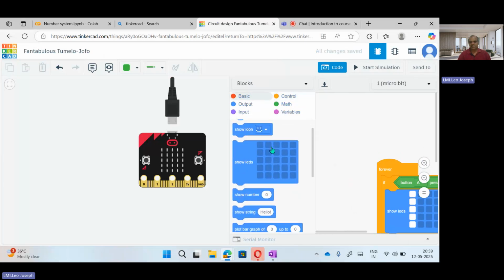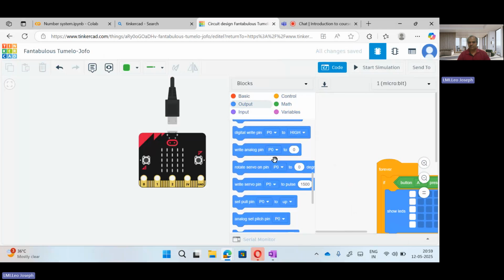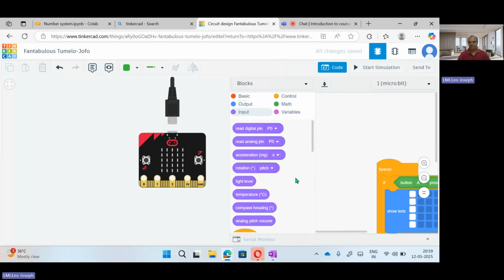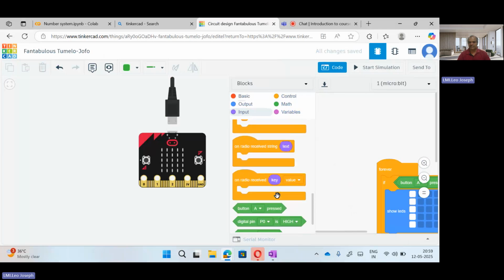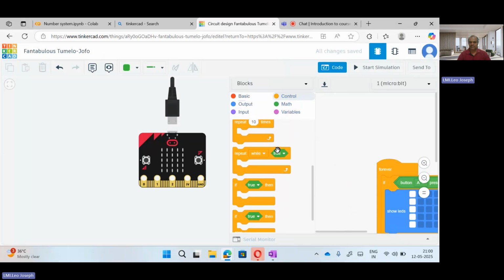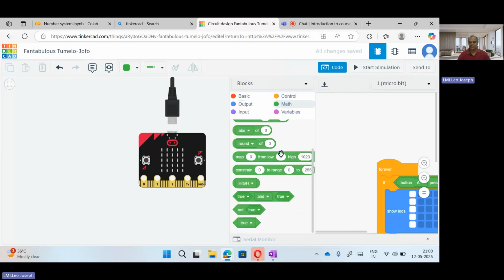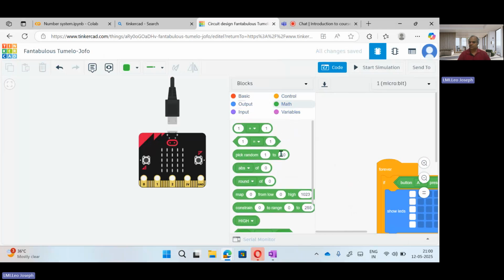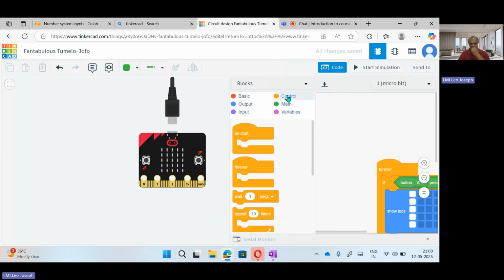So in basic, you can see here, the LEDs will be available here. And the output will be in the form of clear screen, plot, everything is available. Some random functions are available. Input is nothing but these things, button A pressed, like that. Control is nothing but if statement, while statement, all these things are available. And math has AND gate, OR gate, all logics are available. One by one I will tell you how to do this program, the same AND gate program.